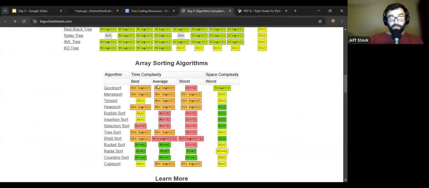And look, there are a ton of different ways to approach this, and they all have different time implications. And these are just sorting algorithms.